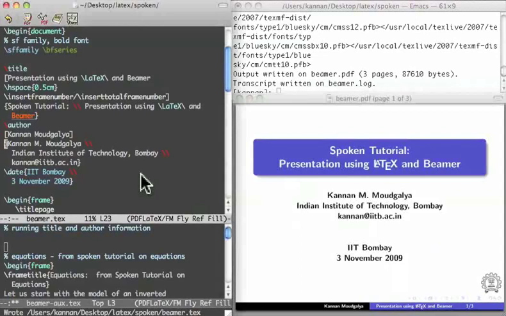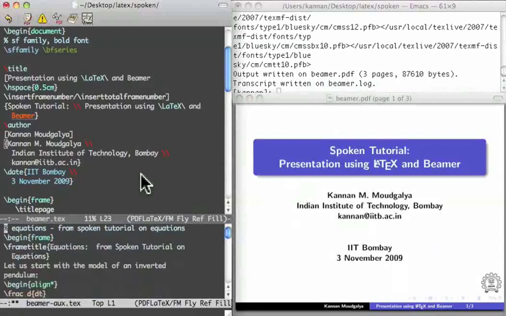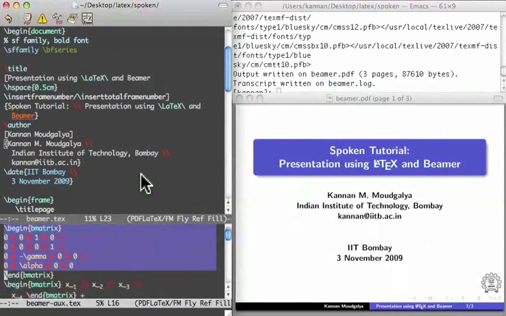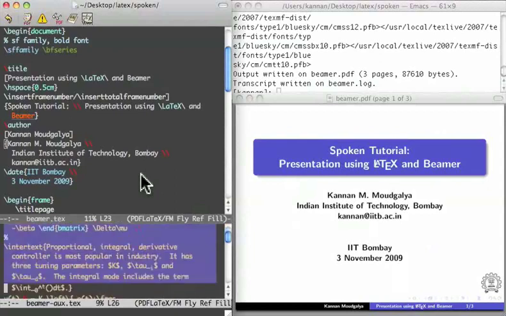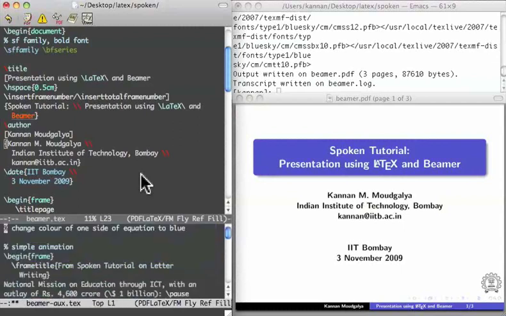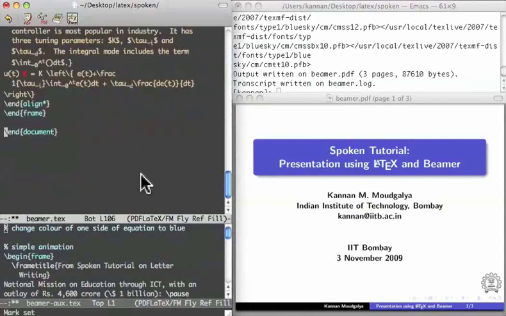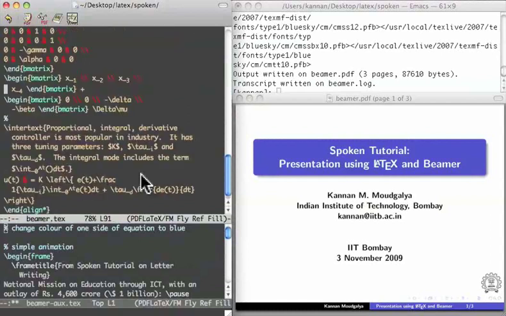Alright. Let's go to the next topic. This is including equations. So the whole thing is in the form of a frame, a complete frame. What I will do is I'll cut the whole thing, come back here, go to the bottom of this document, save it. So I have created a new slide. Let's see what this looks like.